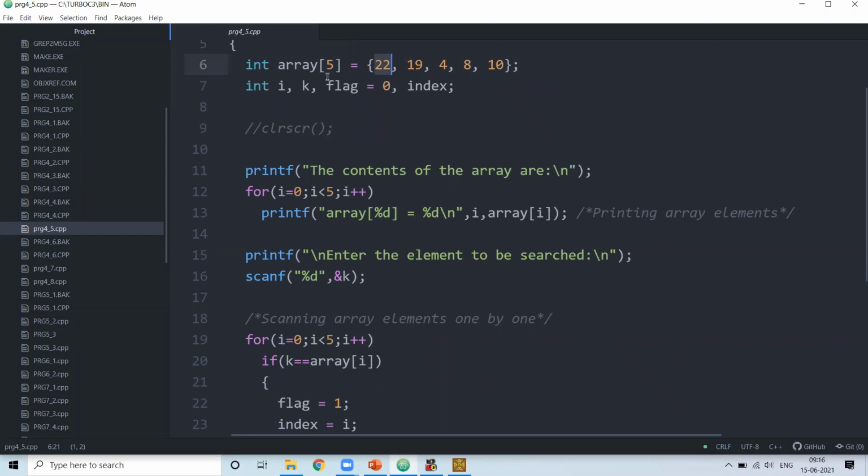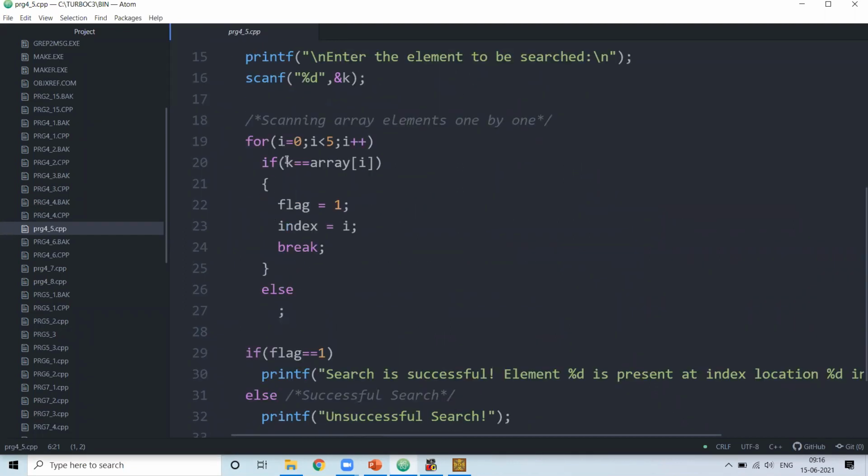That is, i is 0 means array of 0 is 22. So whether the search element is equal to array of 0, that is the first element of the array. So here i is used to identify the index which is present in the array. So it is used for that purpose. So if this condition is true, that is at the initial step only, I got the search. If this condition is true, what do I have to do?